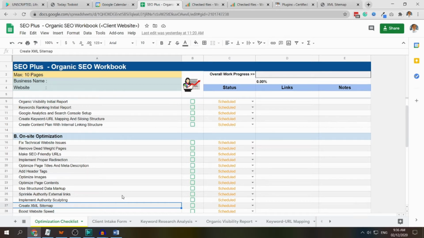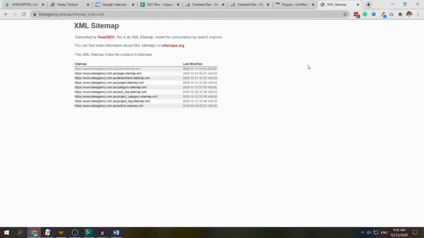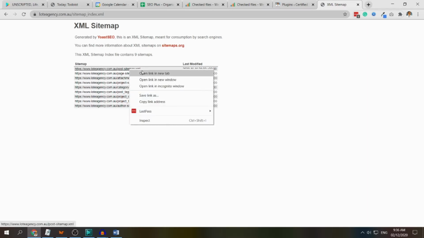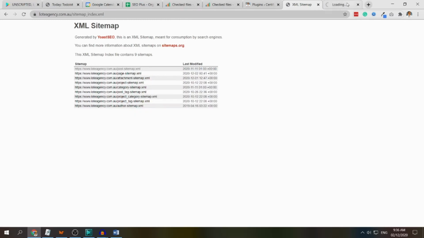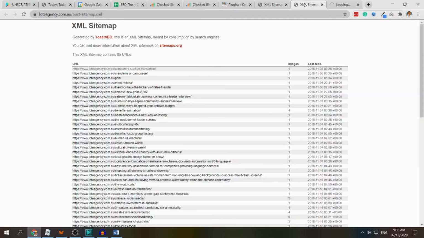Okay, let's assume you already have a sitemap of your website, so let's use it for the removal of the dead weight pages. You can see here the blog post, so click on that. The page sitemap. So here, for example, this is the post. Okay, for example, this. Our SEO experts will go through all these pages.